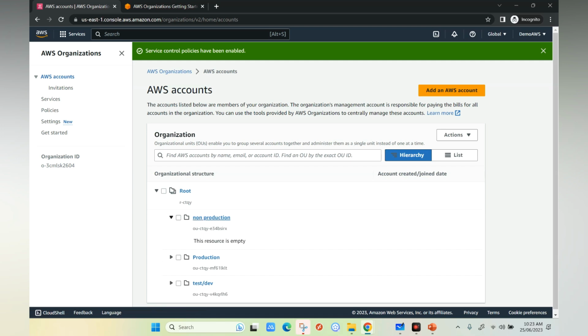So this is how from this particular blade you can create an AWS account, and you can create an organization unit, and you can move accounts inside your organization unit so that you can control all your AWS accounts.